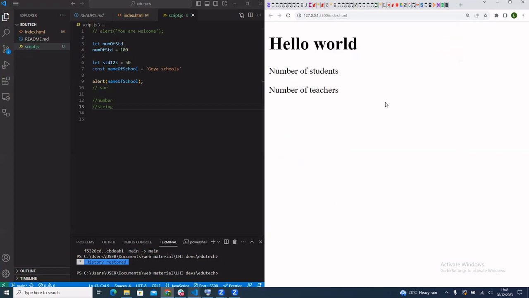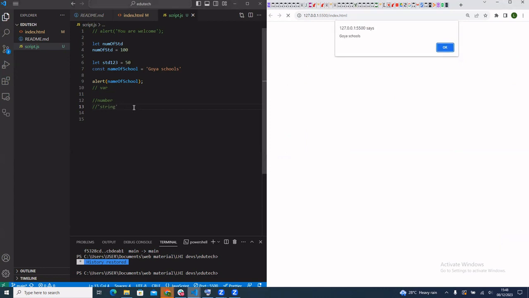So we're looking at the data types. We've talked of numbers, then we'll move to string. We have the string data type. Now the string data type, you write it inside either a double quote or a single quote. Just as we did here, this is a string. If you remove the double quote and single quote, it doesn't recognize it as a string anymore.